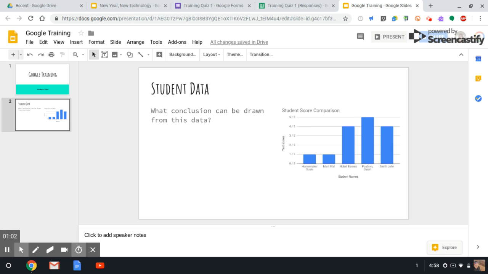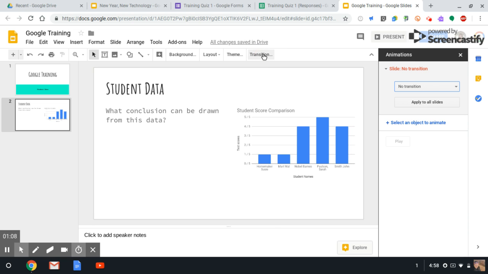What you're going to do after that is you're going to go to the transition. It's the last one in that toolbar and click on it. You're going to get this awesome tool on the side that says animations, this menu. The top part is for your slide transition. So this is what happens when you go from one slide to the other. What I want you to do is click on no transition and choose a transition that you might like. So I like them all, but I'm going to choose cube.